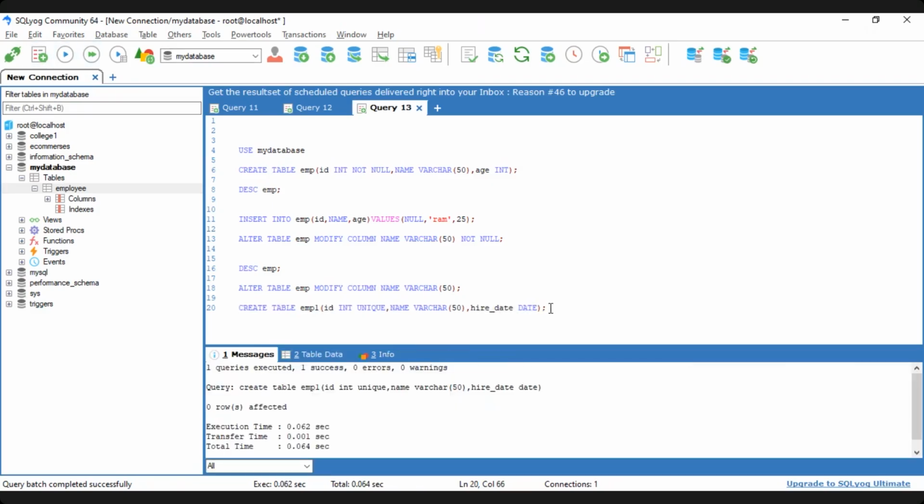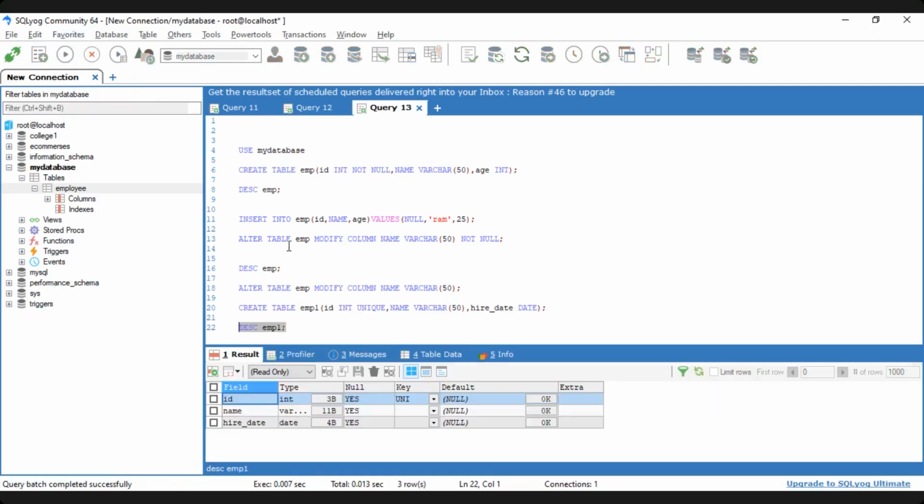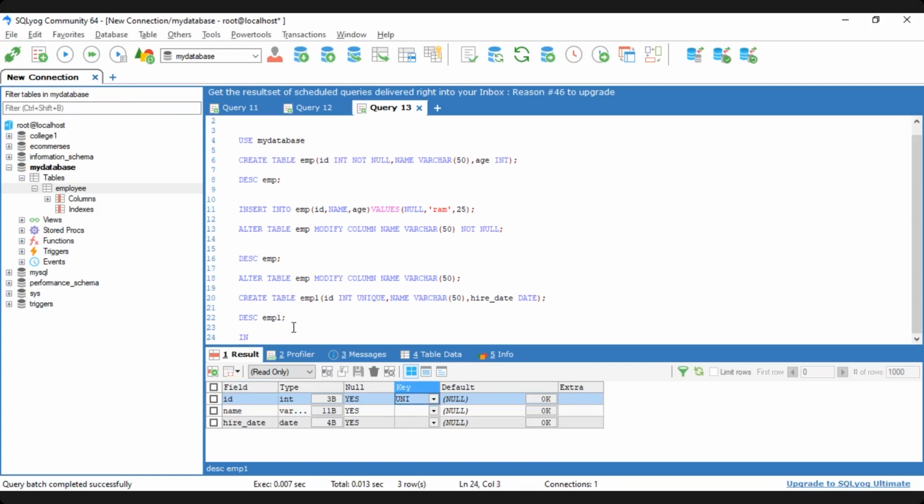So we got 0 errors. So let me describe that. Describe table name. We can see that the unique constraint has been added to the key column for ID. The purpose of the unique constraint is that it does not allow duplicates. When we are inserting values into the table, it won't allow duplicate values.